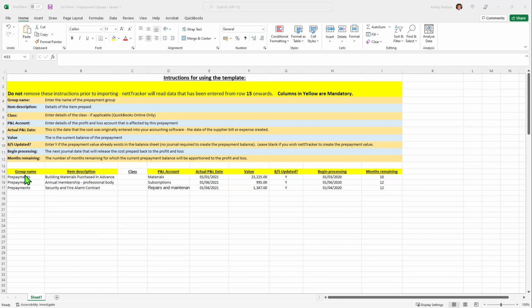So we have the group information, the item details, class is not mandatory, optional for QuickBooks Online users, the profit and loss category that's going to be adjusted, the actual date of your supplier invoice or bill. The value here will either be the total amount of the supplier bill, or if you've already made adjustments to the balance sheet, whatever is the balance on your balance sheet at that given point in time.